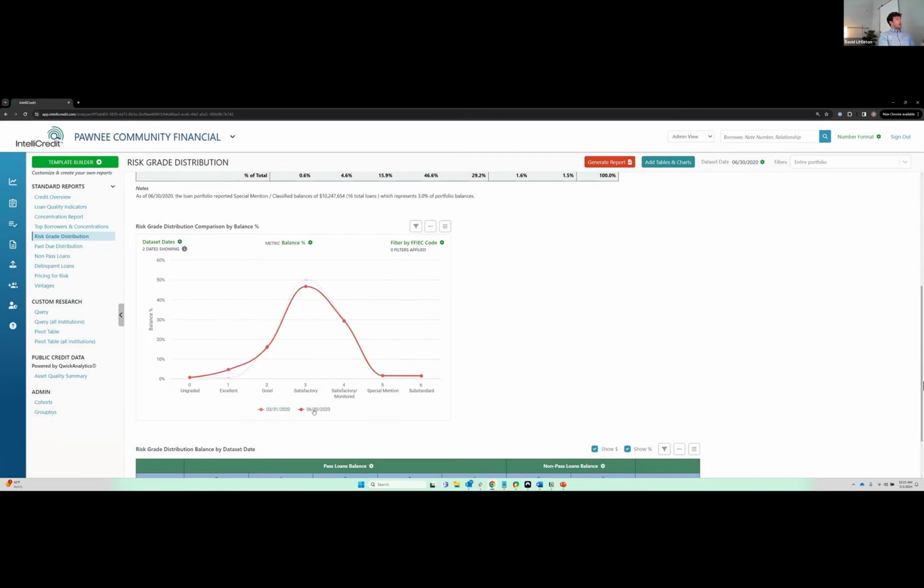But then by overlaying the distributions, I can observe the migration. So we're looking at a decrease, a flattening of the curve in this case to a certain degree, a shift out of 3 and into 1, 2, and 5 and 6 as well.